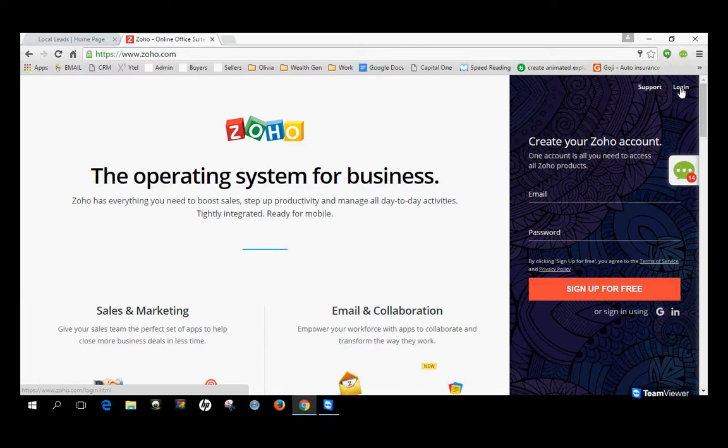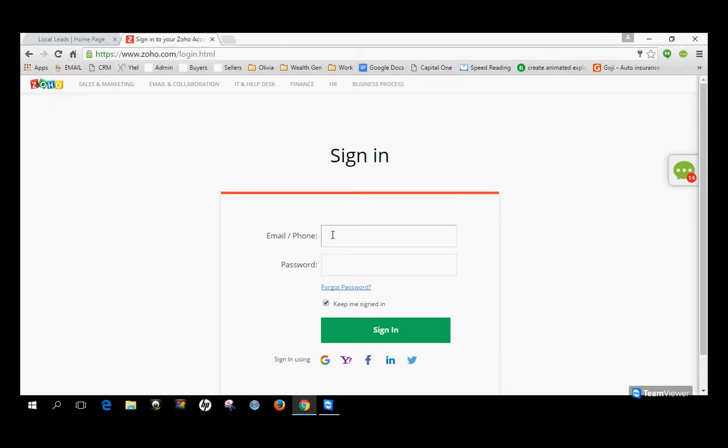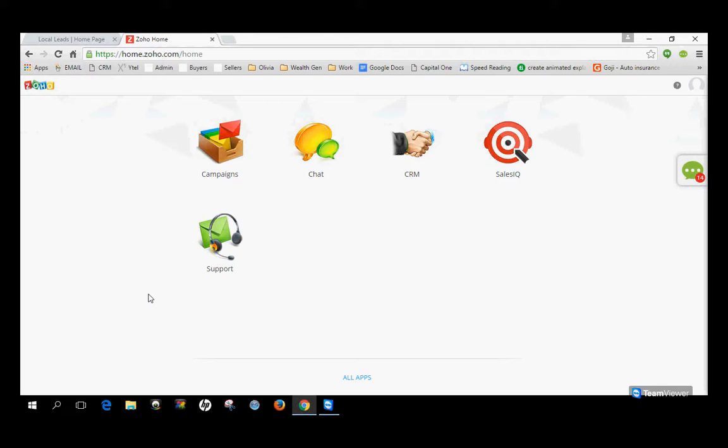Go ahead and open a browser and type in zoho.com, Z-O-H-O.com, and it's going to bring you to the page that we see here. Up here on the right-hand side of the screen, there's going to be a login button. Go ahead and put in your username and password. More than likely, it's going to be the email address that we sent you, so your name at localleads.us, and then your password. So go ahead and sign in.